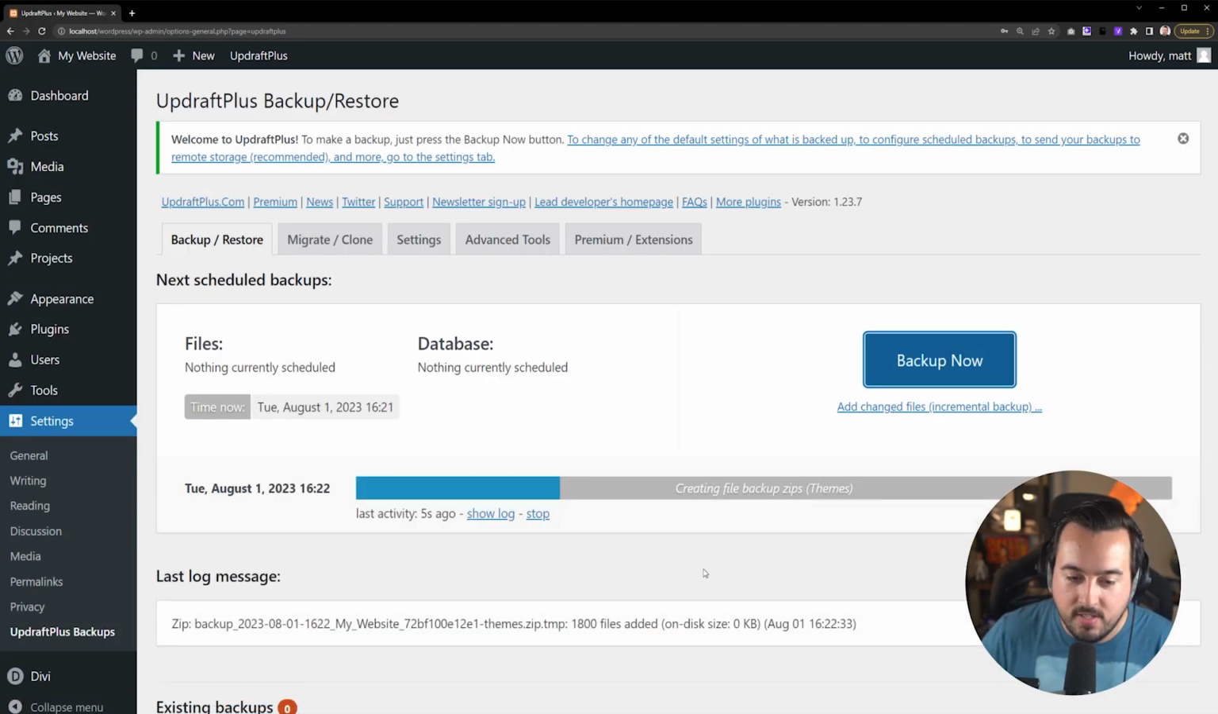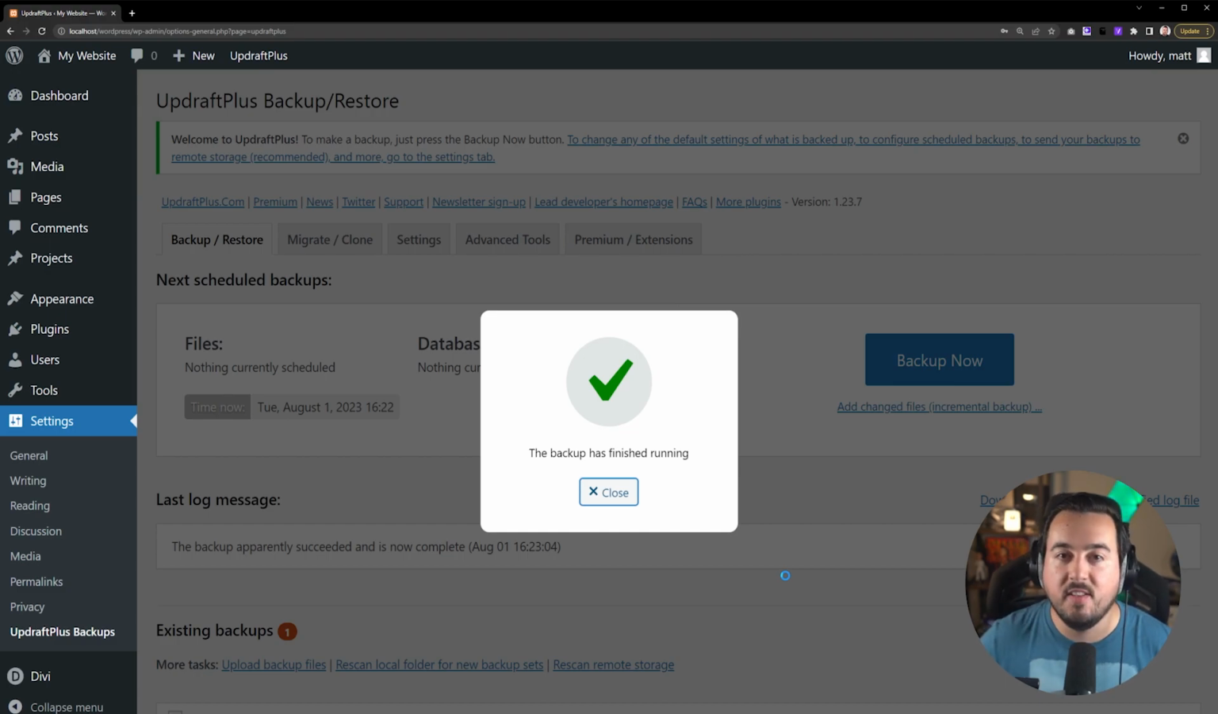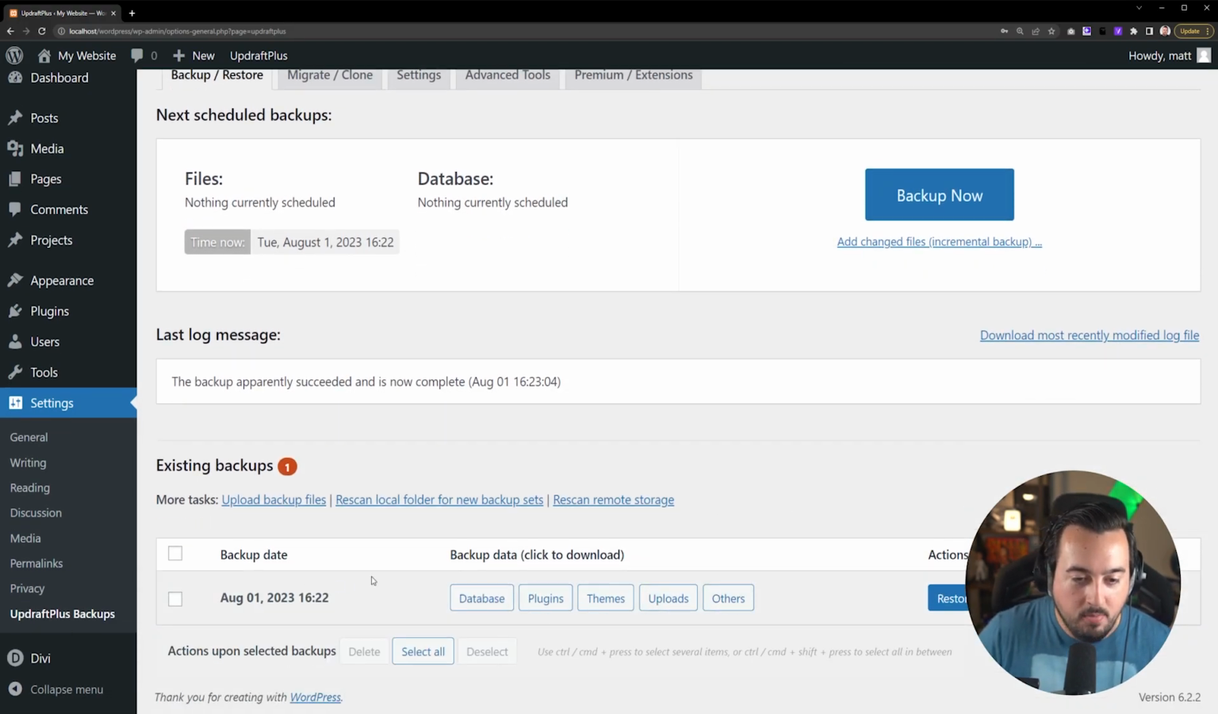You can see it doing its thing and we can read the last log message. So you can see all my themes are being saved right now, which is pretty cool. And there we go. The backup has finished running. If we scroll down, we could see the existing backup. And what's cool is if I press database, it'll download just the database from that backup. Under actions, we can restore back to this backup. We could also delete it, and we could even view the log of the backup.